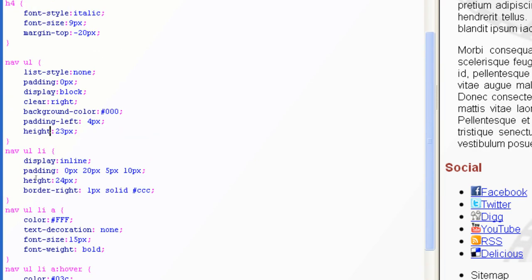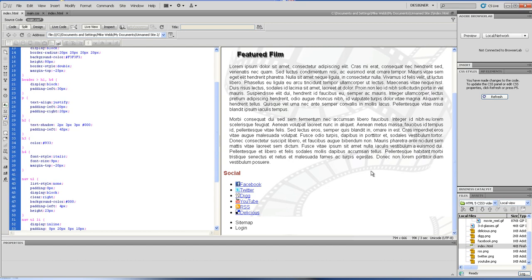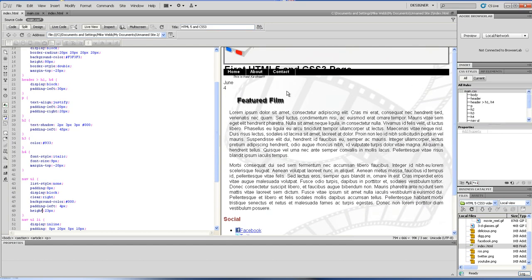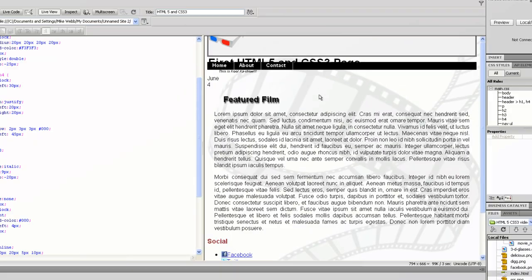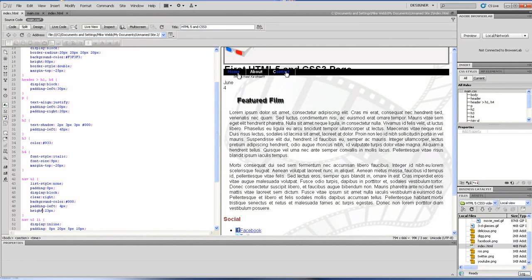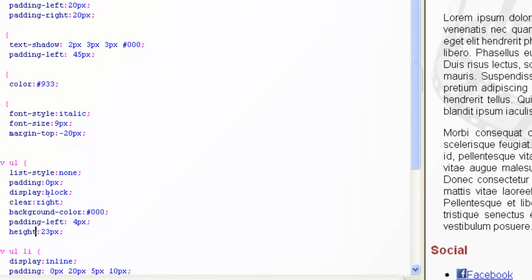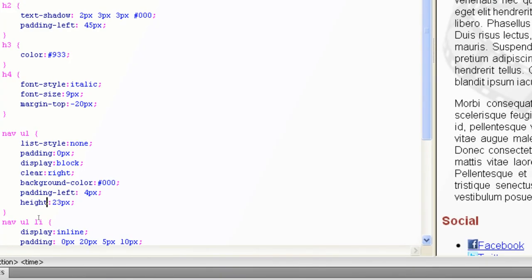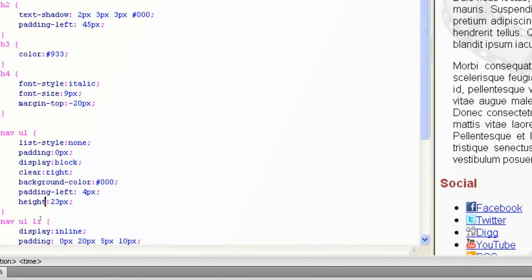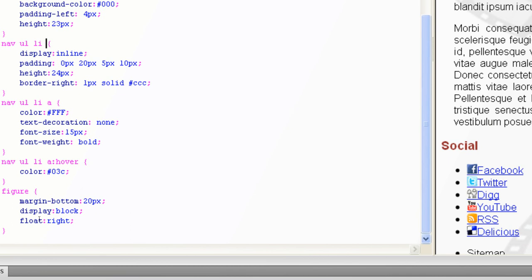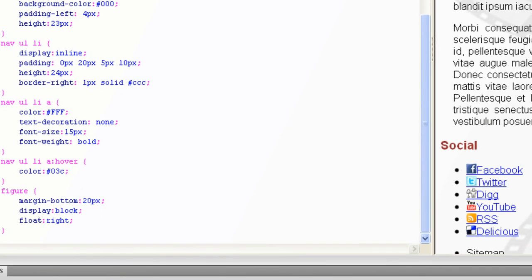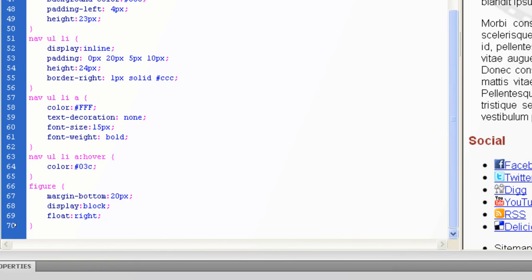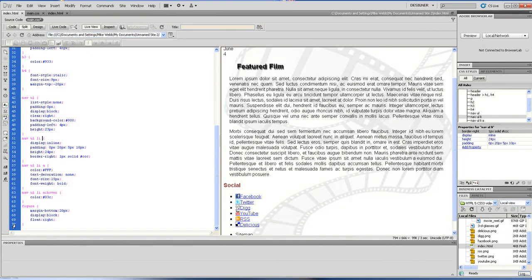Let's go to the live view, and there we have it. It's already in there. And when you mouse over it, it turns blue. So that little mouse over effect comes from, let's see, this right here, a:hover, and change the color to that. But let's save it. File, save all.